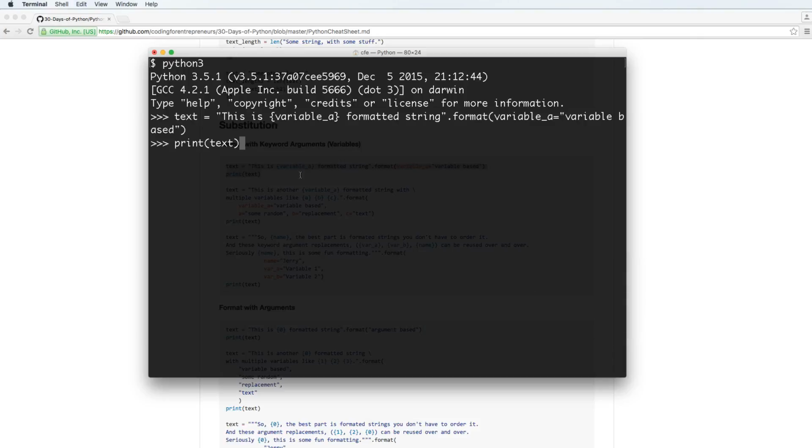So let's go ahead and copy and paste this first line in here and print it out and talk about it. First of all, I have a variable that I declared as text and I set it equal to this string, right? So this says this is {variable_a} formatted string .format. So .format is the key here. And then we use variable_a equals variable based, right? So that replaced everything for us.